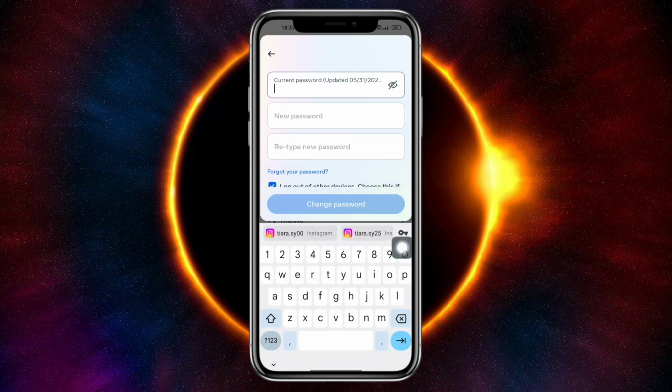Now in here, you can actually see the actual Instagram password. As you can see, it's been saved right here. Now when you long press, you also have the option to paste, but you also have the option right here for autofill. So we need to locate that autofill right here.